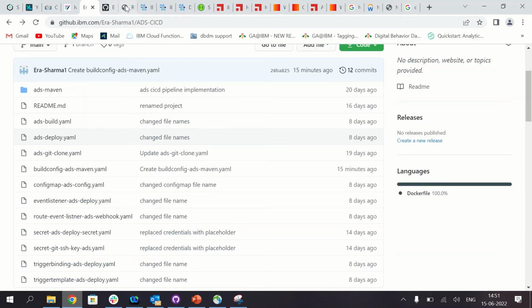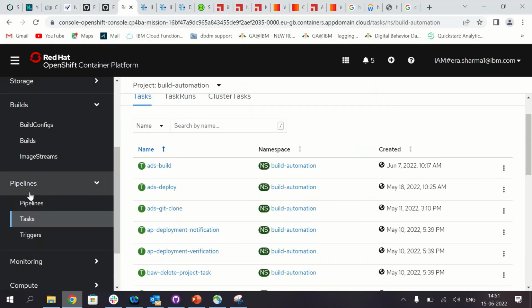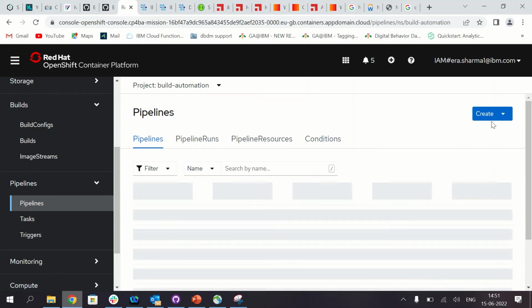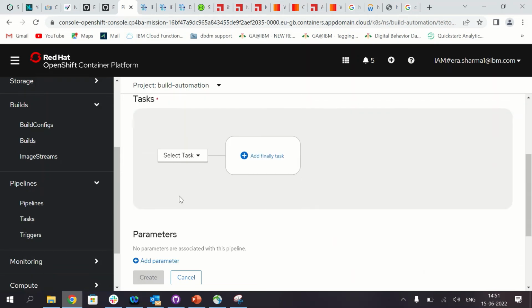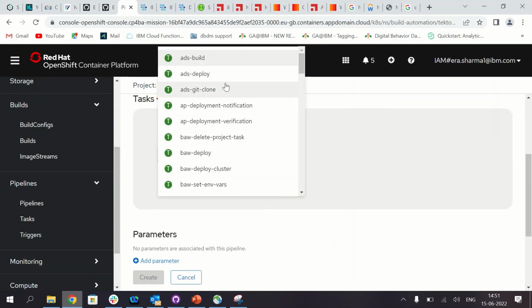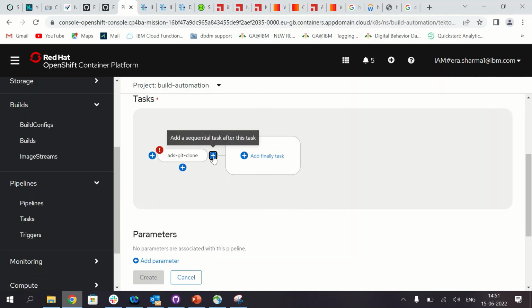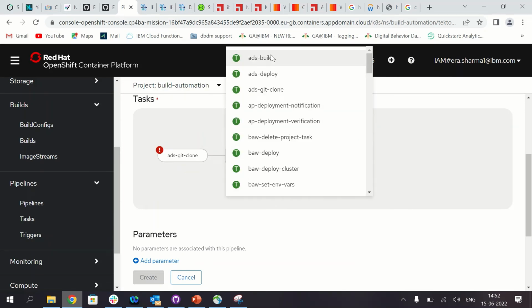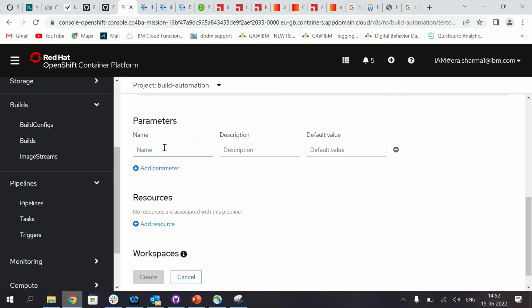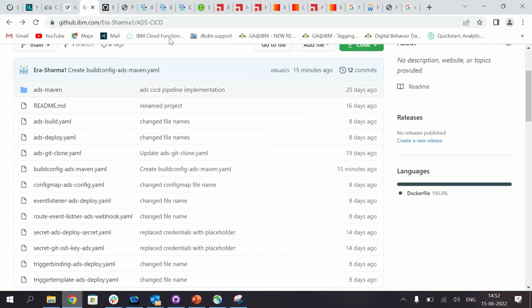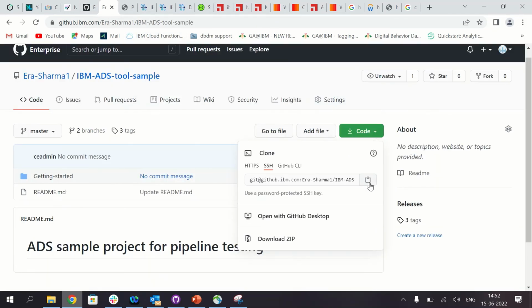After all these tasks are created, we now need to create a pipeline. Go to Pipelines, click on create pipeline, and give it a name, maybe new ADS pipeline. Then we need to select the tasks for our pipeline. In my case, the first task is git clone, the second is build, and the third is deploy. We need to add a parameter. We will use just one parameter, git URL, and you need to give the SSH URL of your repository because we are using an SSH key here.